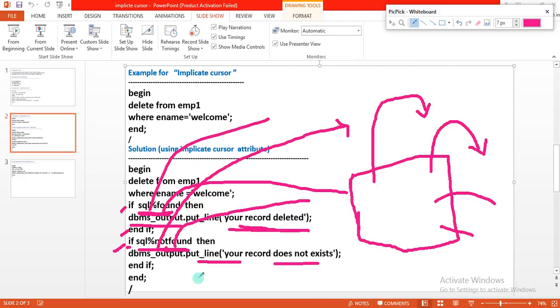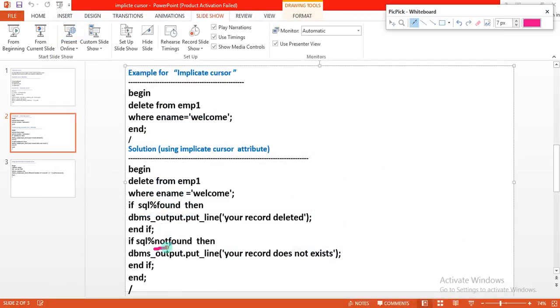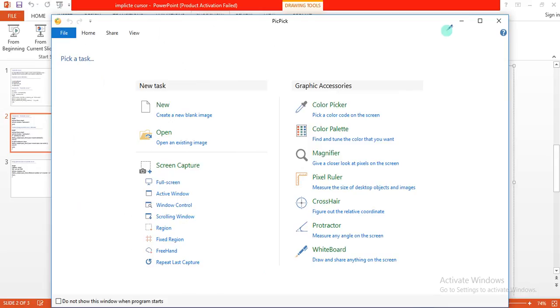So by using these attributes, we will find whether the record is available in the implicit cursor memory area. If it is available, it will return this message. If the record is not available, then it will return this message. Okay, now I am executing this program. We'll see whether the record is available or not.